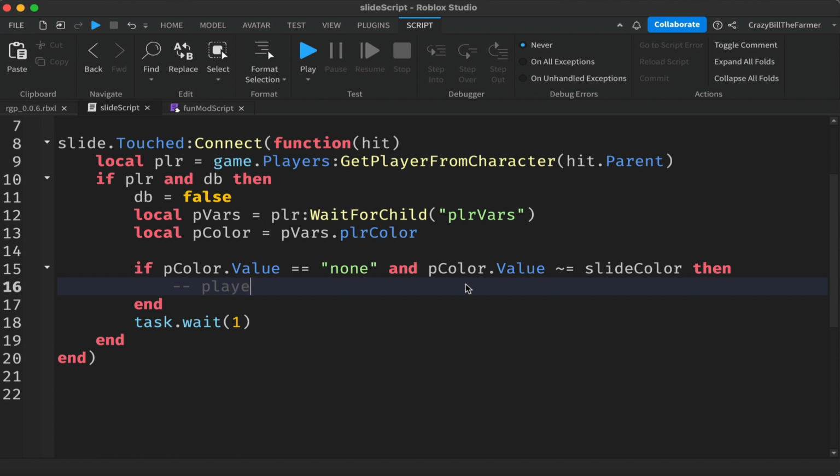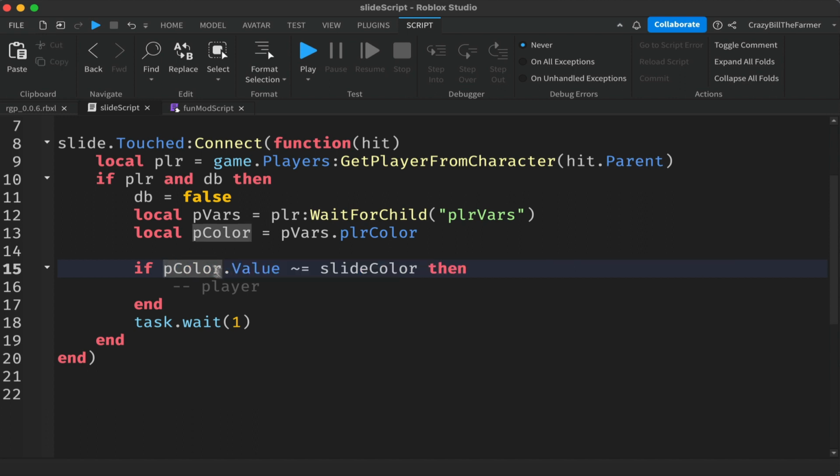Actually, we'll just, for now, forget about this first part here. I'll just try to keep this simple for this first exercise. So if the player color is not equal to the slide color, then the player does not have a game color yet.